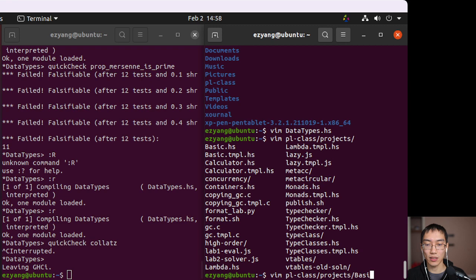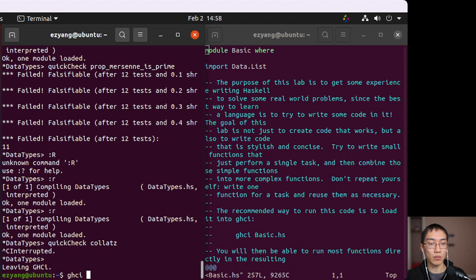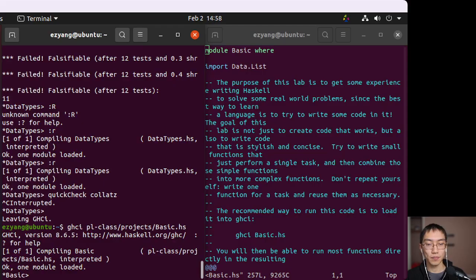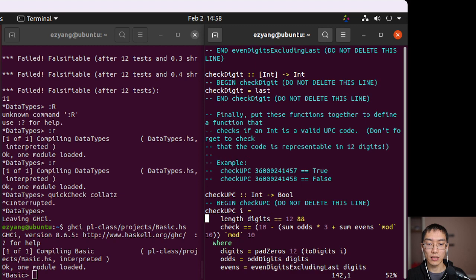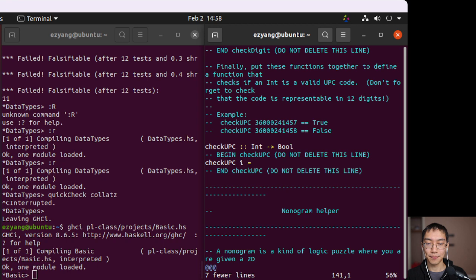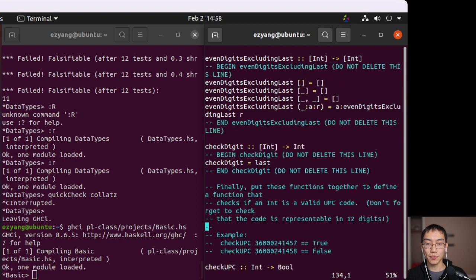I'm going to pop open the model solution for this homework, and we'll go ahead and delete this. And let's try implementing it. So there's a bunch of things we want to do.